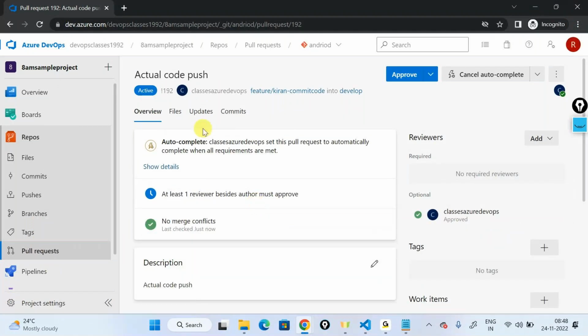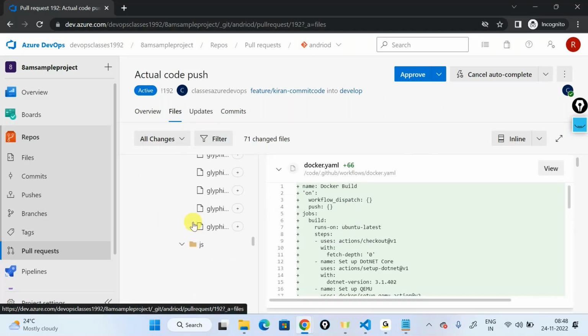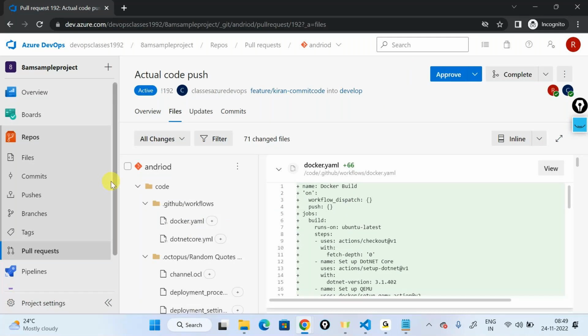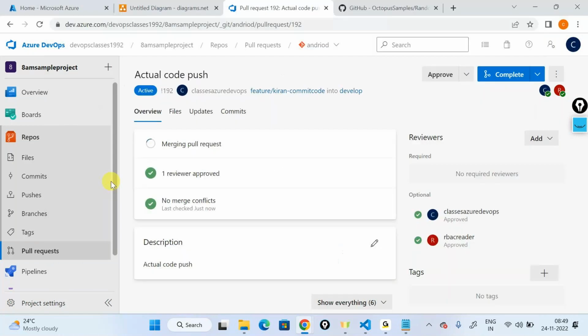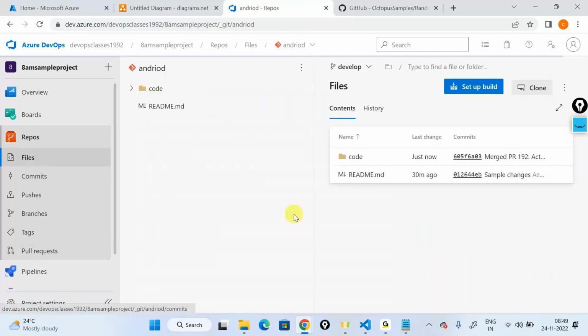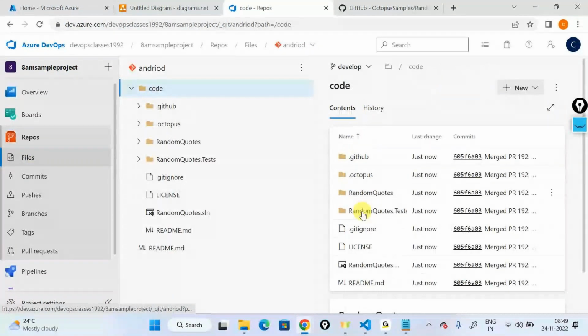And if I look at the files, I have all these files that I've committed. Every file here got committed. I'll say yes, this is all good. Approve this. As and when I approve as an approver, now it's merging the pull request, and all the files are now inside the develop branch of my repository.